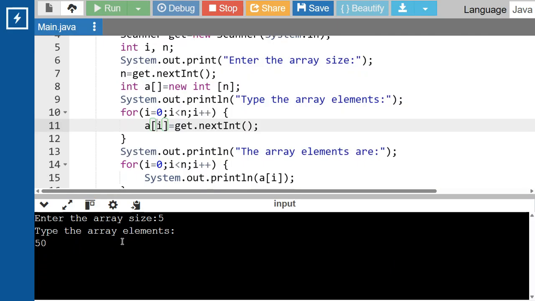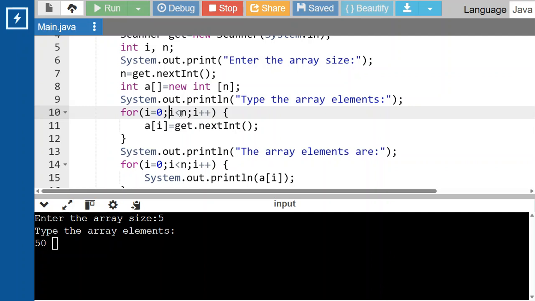After this what will happen? Next, control is transferred to i plus plus. Already the i value is 0, after increment the i value is 1. So 1 less than 5, condition is true. Again line number 11 will be executed and it will ask you to type the input. I'm giving now 42. So this 42 will be stored in a of 1.